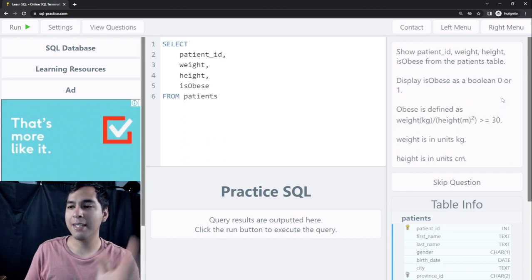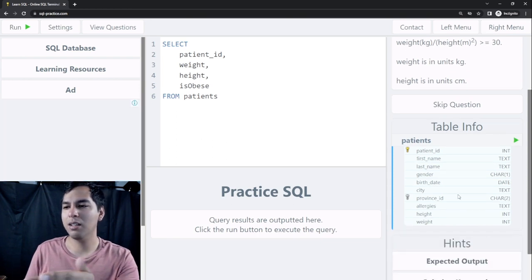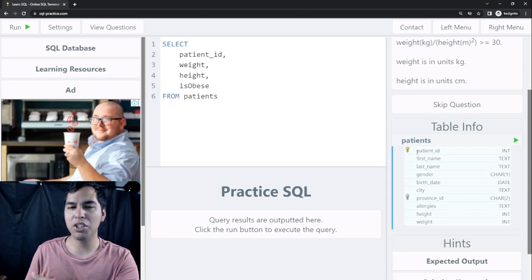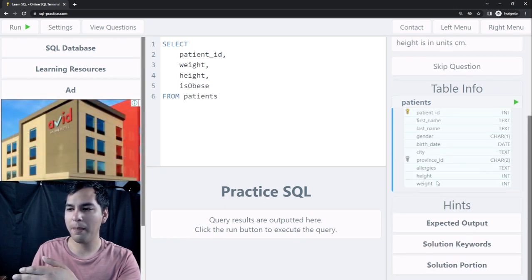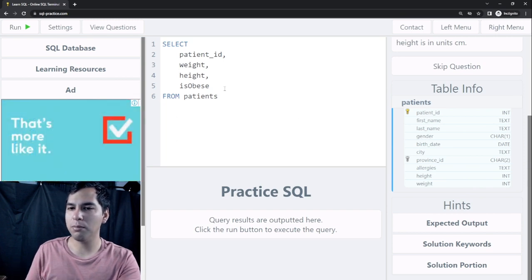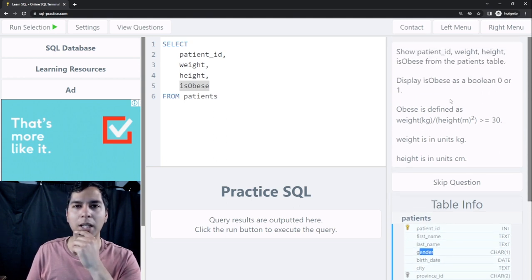So it's telling me that the is obese column doesn't exist in the patients table. If we analyze the table, we don't see any is obese column, but we can see the patient ID here, the weight here, the height here, and is obese is nowhere to be found. So we have to display it by creating a function ourselves.